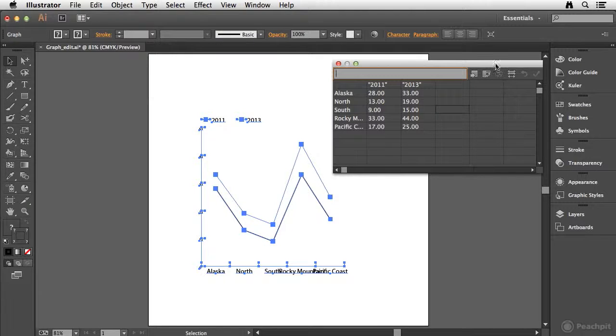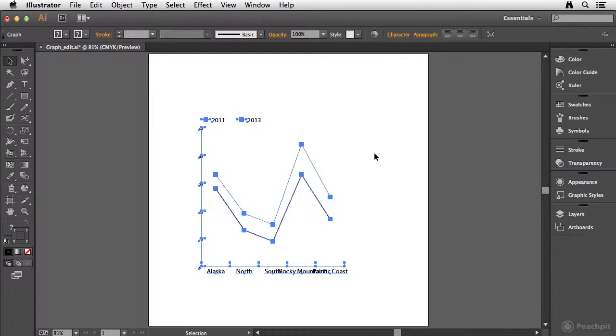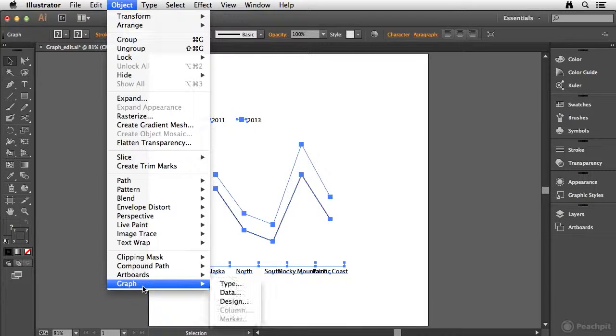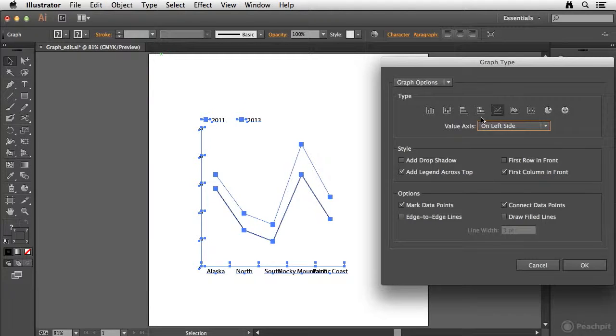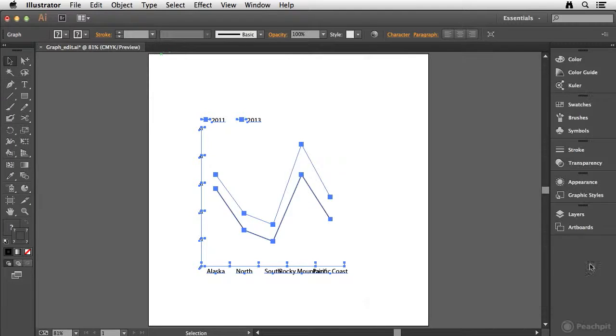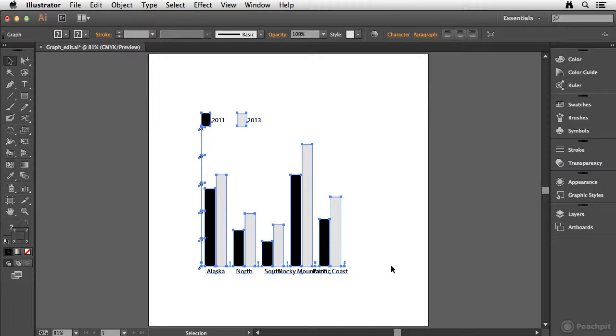Now I'm going to go ahead and close this because we can also adjust the graph type very easily. So if we go to the Object menu and go to Graph and choose Type, that's going to give us the ability to change the type of graph applied. Instead, I wanted to say a column graph. I can go ahead and click OK, and that's now going to compare the data in a different way.